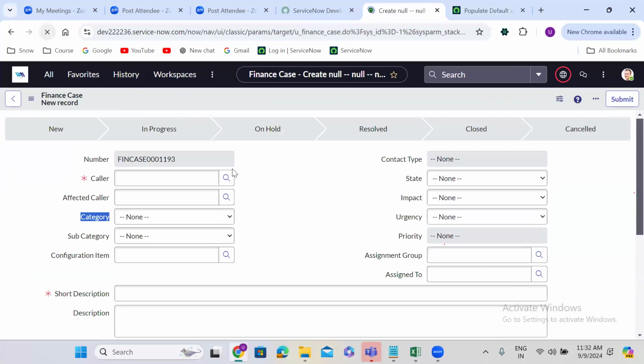I'm just refreshing this one. As it is a new form, it will populate the default values. So this time I am populating these default values using an onload client script. Remember this point. But the best practice is setting the default values using dictionary properties, guys. We can use an onload client script to set the default values as well.